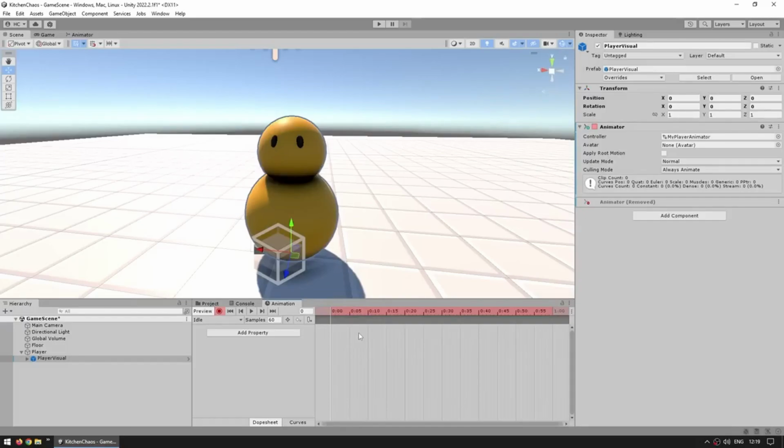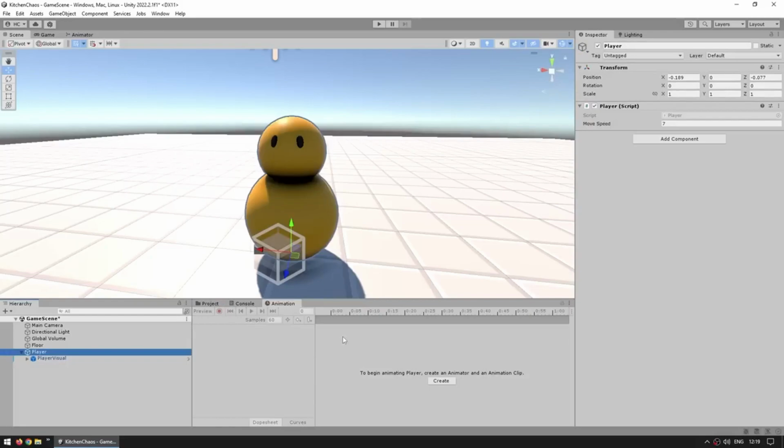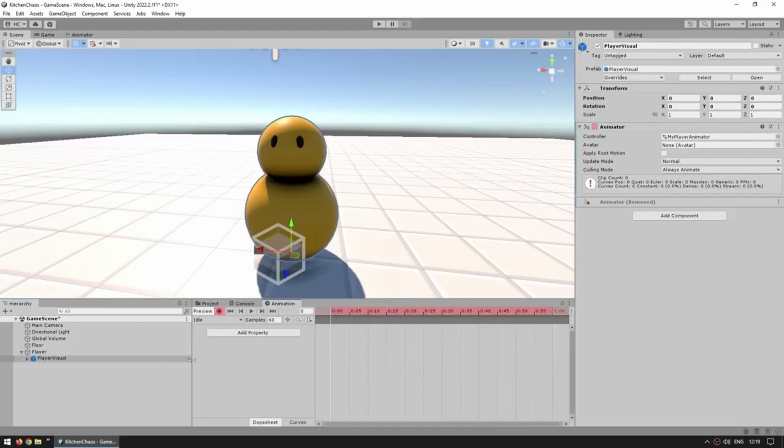Now note what I said, that's very important. It needs to be child objects. If you select, for example, the parent game object, then all of a sudden it stops recording. So you can only animate child objects. So let's select the player visual, let's enable recording, then let's expand the player visual. Let's make sure that our timeline is on 0, so drag it all the way to the left.